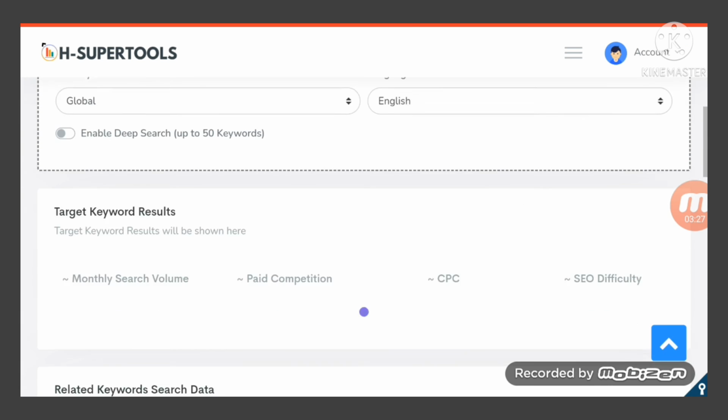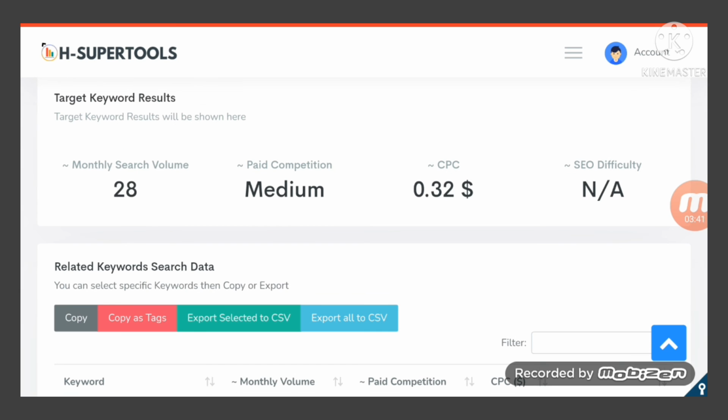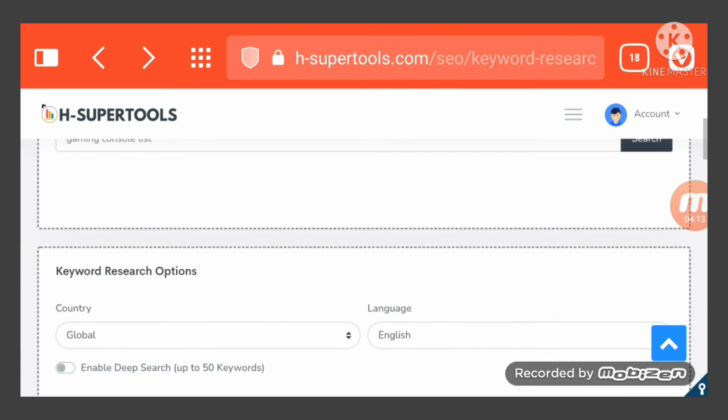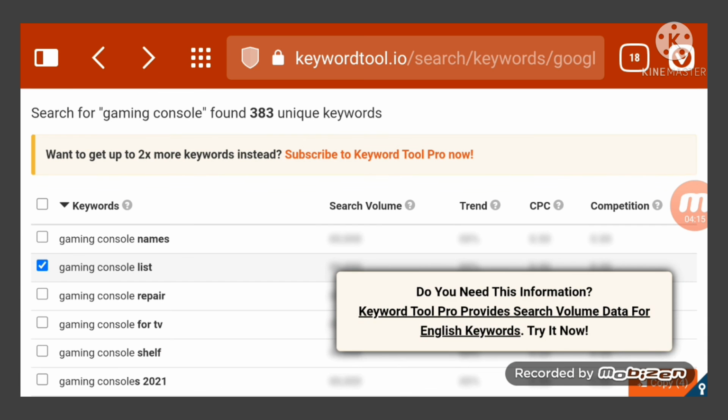Just wait a little bit, scroll down. As you can see, the keyword monthly search volume is 28, and the SEO difficulty means the keyword difficulty is low, but I'm not gonna use this keyword because it has very low monthly search volume. So I'm gonna try another keyword.